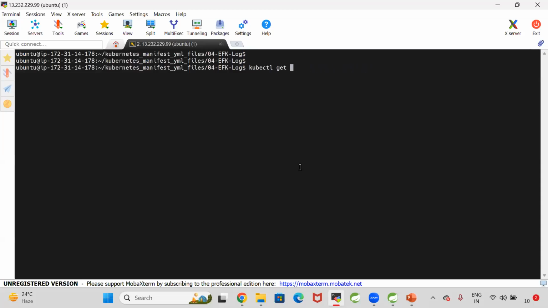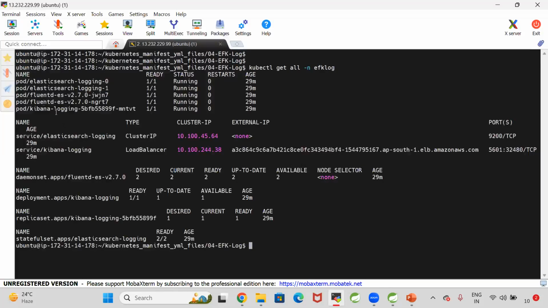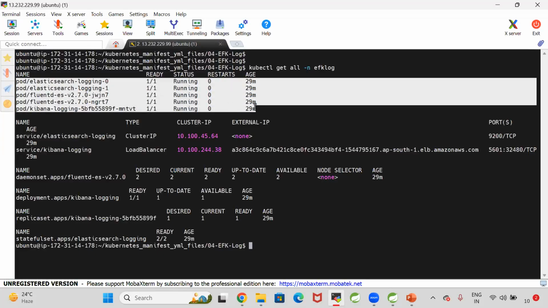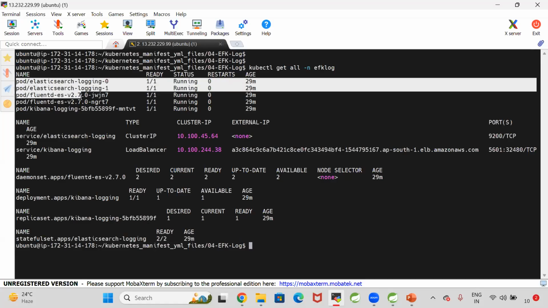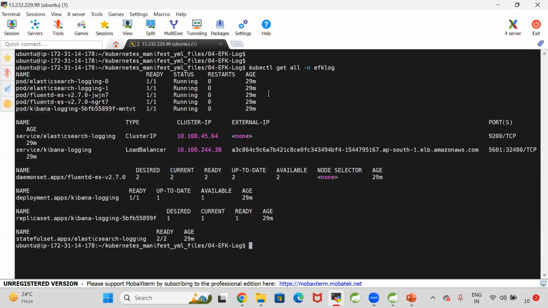kubectl get all -n EFK log. So EFK log is my namespace. You can see these are the pods which are running in this namespace, and these are the services which are running, and one daemon set is running, one deployment is running, one replica set is running, one stateful set is running. So here Elasticsearch pods, Fluentd pods, Kibana pods are available.